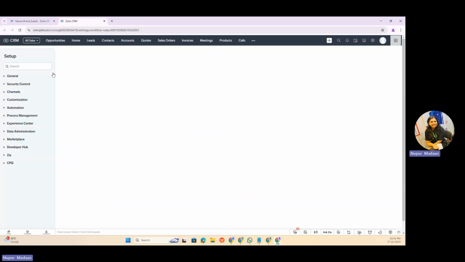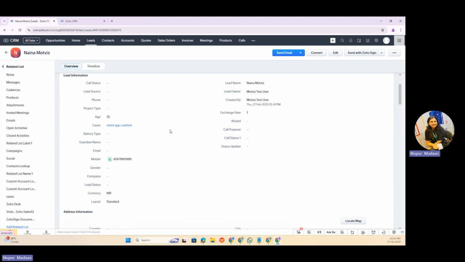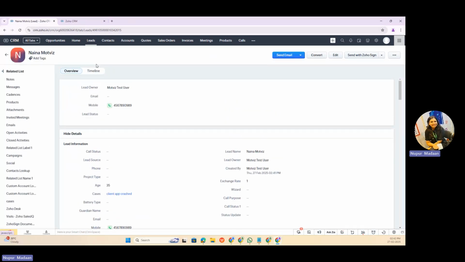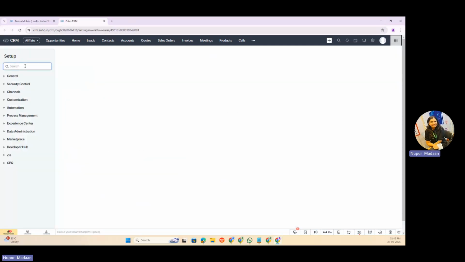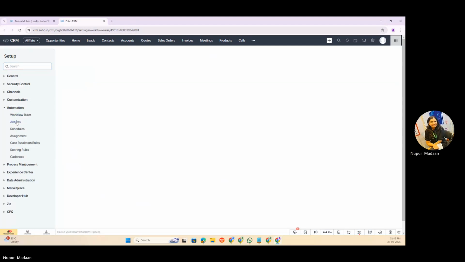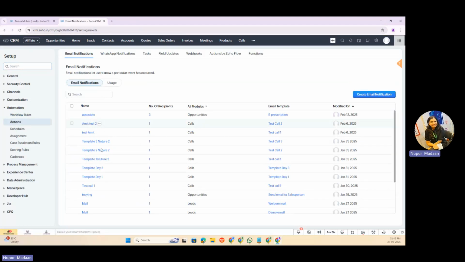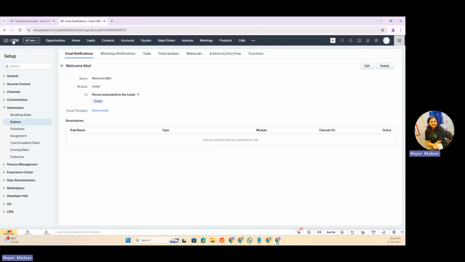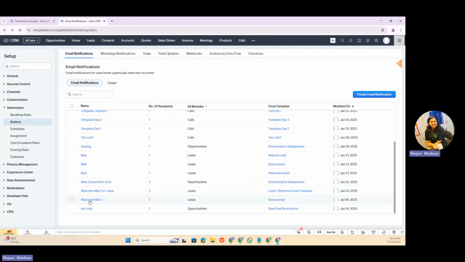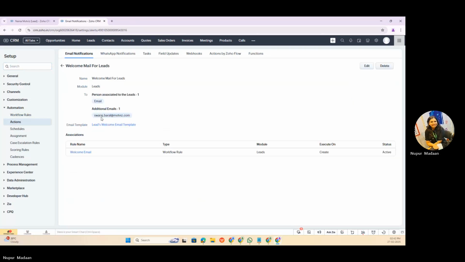So I'll just show you one thing. Over here, I have not entered the email ID. However, if you see over here in the timeline, email sent to Swaraj. This was the scenario because while setting up the alerts, actions, an additional email of Swaraj was added.